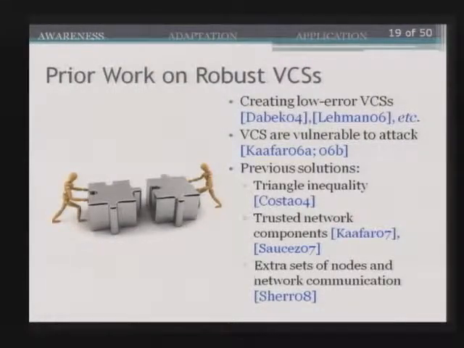So there's been some previous work on creating robust virtual coordinate systems. Most of the work is actually focused on just creating low-error virtual coordinate systems that work in benign environments. Other work has shown that virtual coordinate systems are vulnerable to attack, and there have been one or two previous solutions. Some of the previous solutions have looked at the triangle inequality, which is often violated in the internet and not practical to deployed systems. Others use trusted network components or extra sets of nodes in communication.